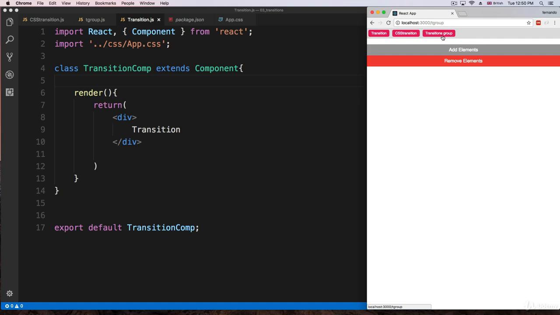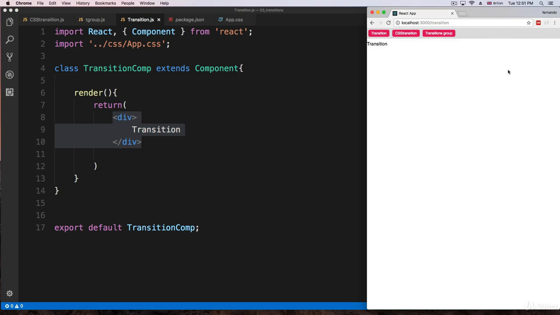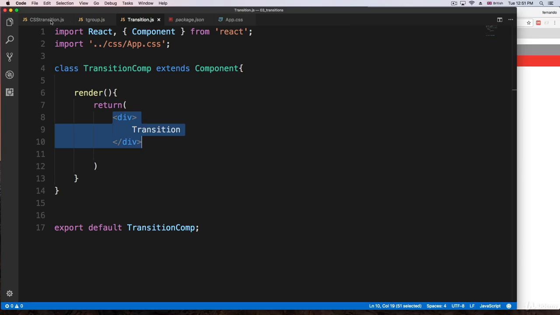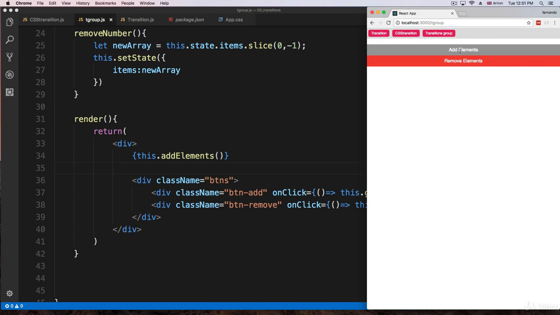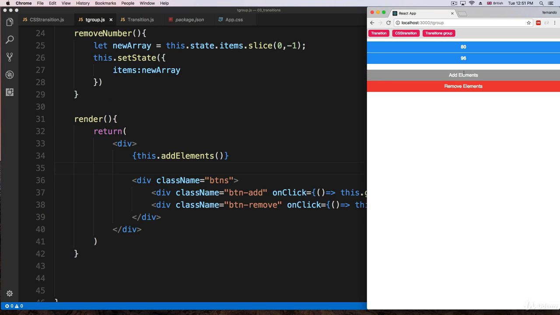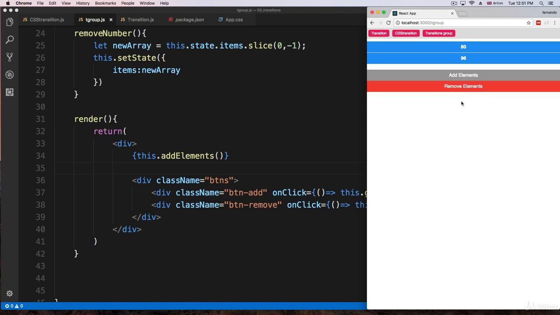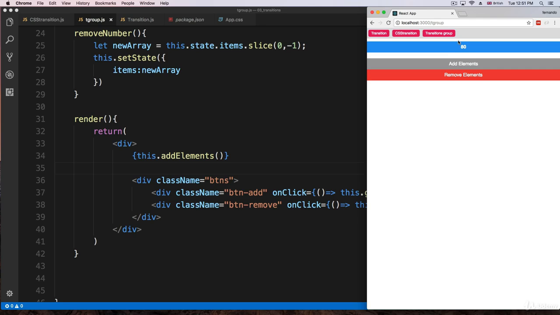We have three different routes: transitions, CSS transitions, and transitions group. If I go to transitions, which is this one, we're not getting anything, just a div with the text. Same thing with CSS transitions, and inside transitions group, we have a function that is going to be adding an element with a random number every time we add elements. That's it. And if, of course, I add more, I get more random numbers. And if I do remove, it's going to be removing. Real simple. Now, the main point of this is going to be to animate each enter on each div.